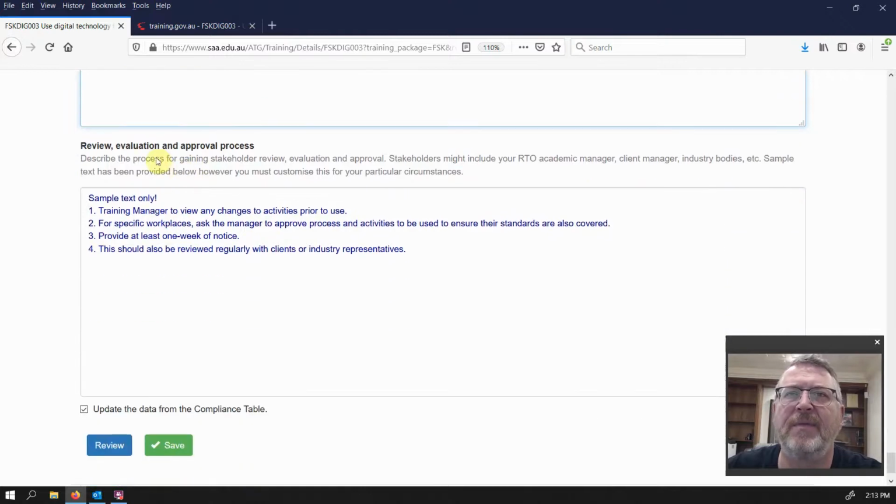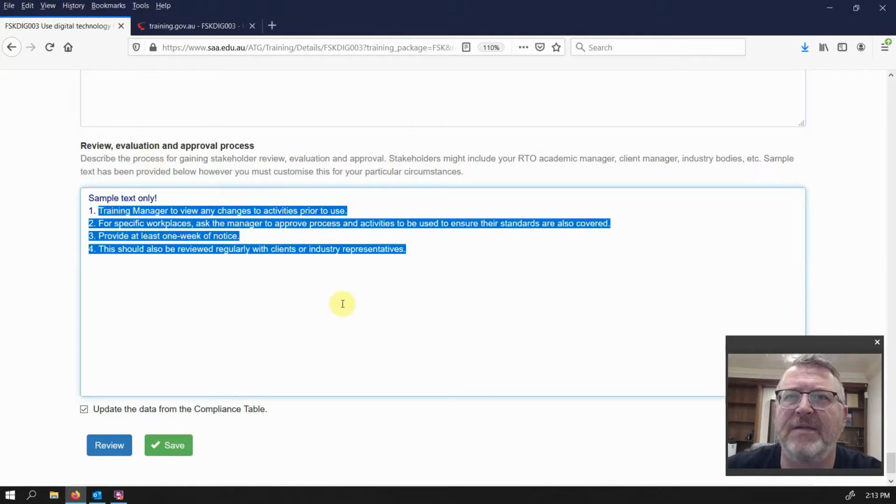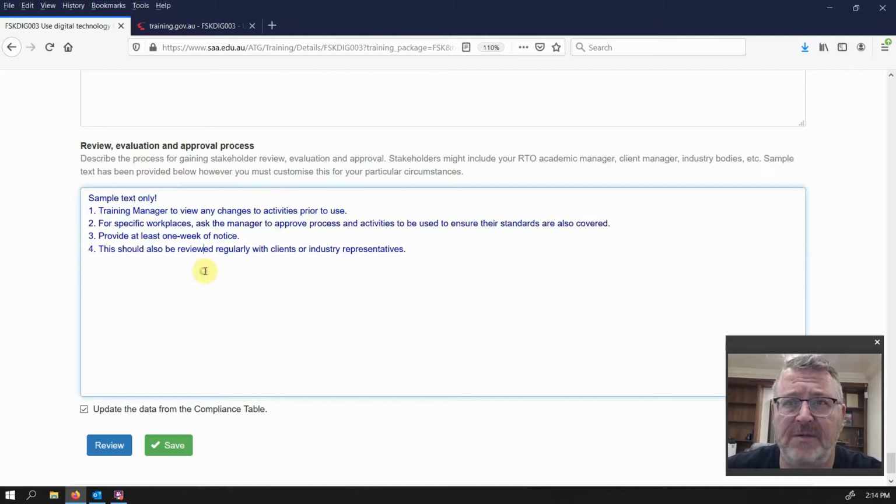And finally, review, evaluation, and approval. So you need to identify the stakeholders for your assessment context that you're creating here, and describe how the final assessment tool is going to be approved for use and applied to students. And again, we've provided some sample text, but you need to modify that to your context.